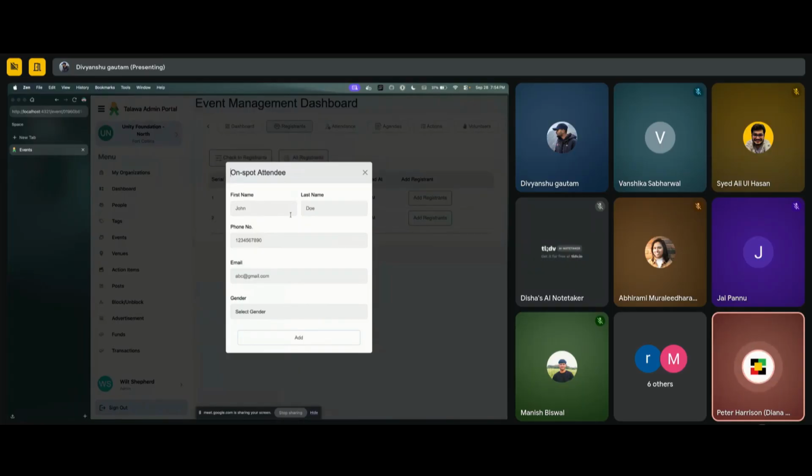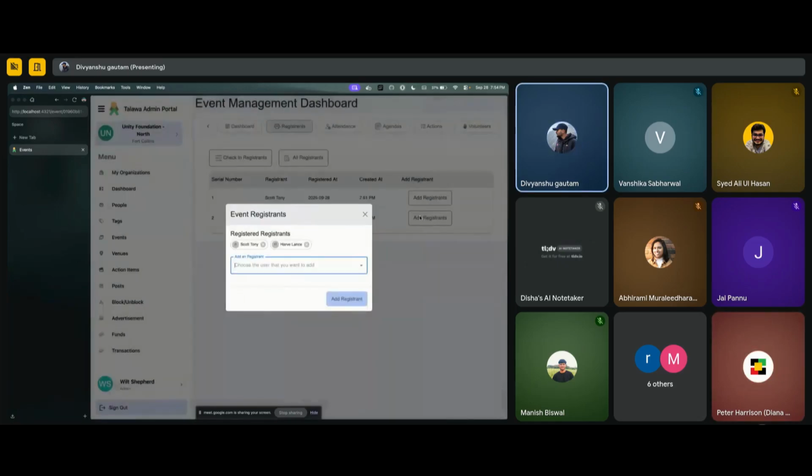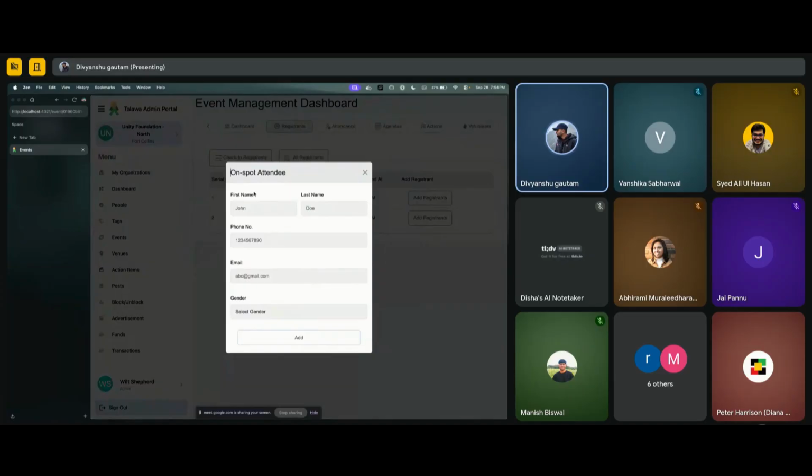Is that what this on-spot attendee is? Yeah. Okay. If that user doesn't belong to the organization, then we can add on-spot registration. And if I create some.